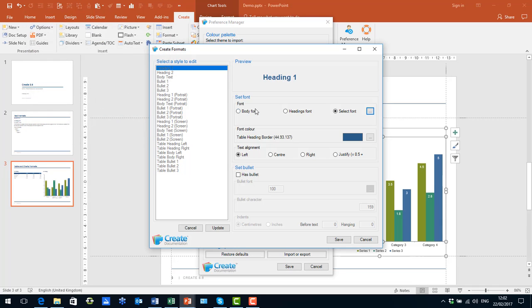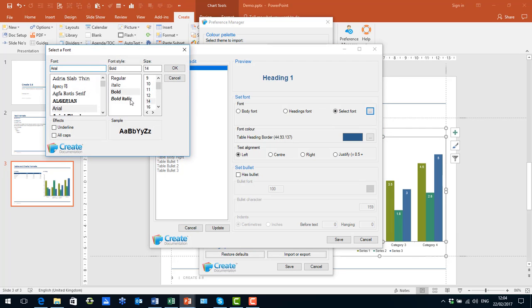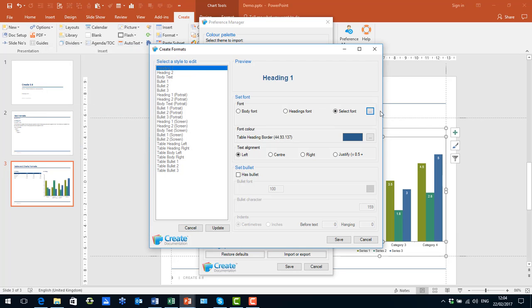I can change the font size here. If I click on body font here, it will apply the same font as the body font in the PowerPoint theme fonts of the current presentation. If I click on heading fonts, it will apply the same font as the heading font. Select this to select font to enable the launch button to apply your own font style here.